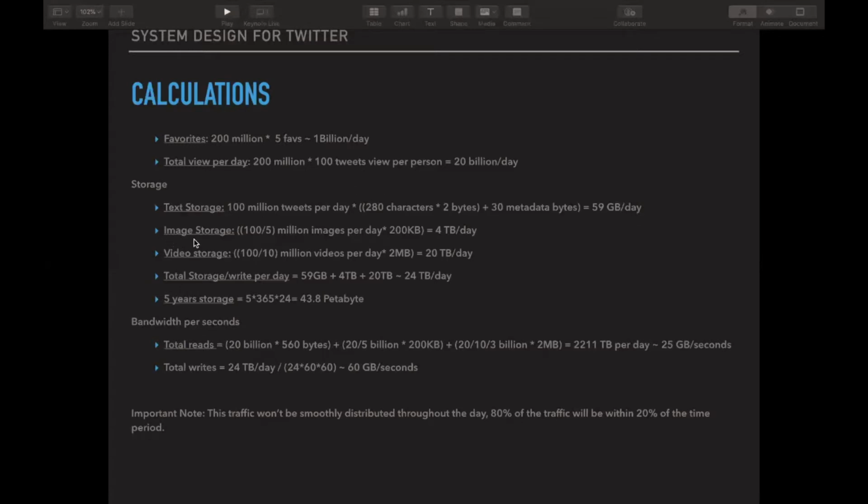Now we also assume that every fifth tweet is going to have an image. So I have divided 100 million tweets by 5 to get the number of tweets with images, and estimated that probably one image could be 200 KB. So it turns out we are uploading 4 TB of images per day. Similar calculation for the video. Every 10th tweet is a video, so it comes out to 20 TB per day. Now we sum everything together, then it comes out to 24 TB per day of data being generated in your application.